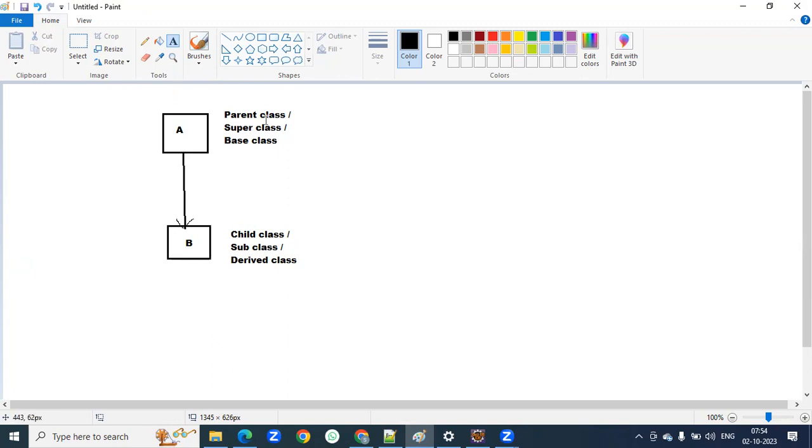Class A is called the parent class. Whatever properties and methods we have in this class will get into the child class. Code reusability is one of the advantages we have discussed. What is meant by code reusability? How does it become an advantage? Let's suppose class A has three methods, and in class B I need five methods.